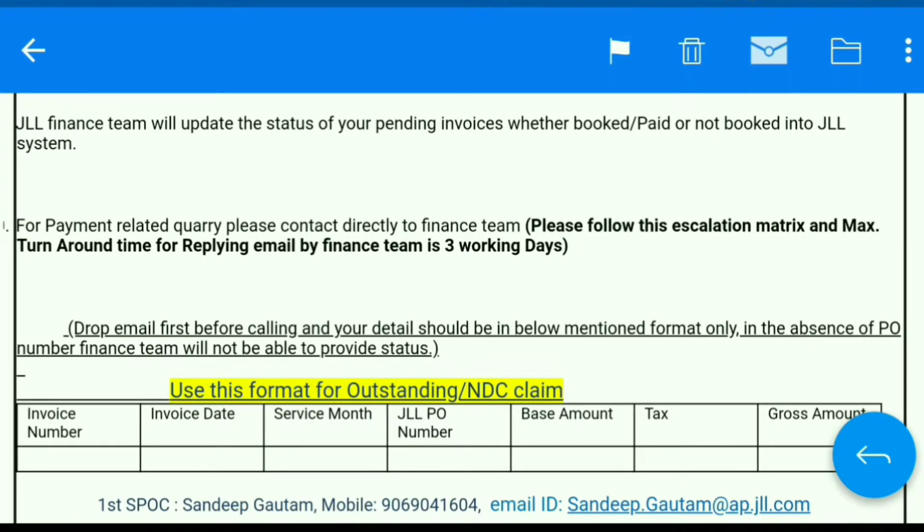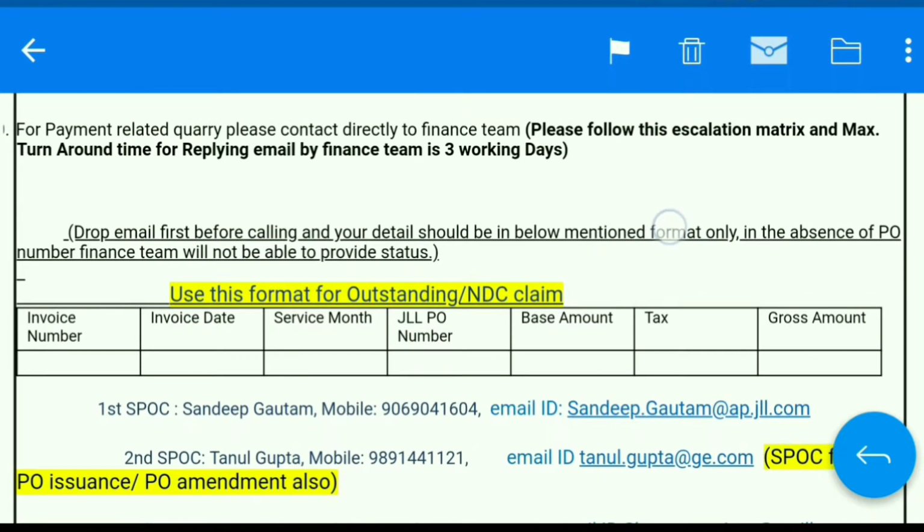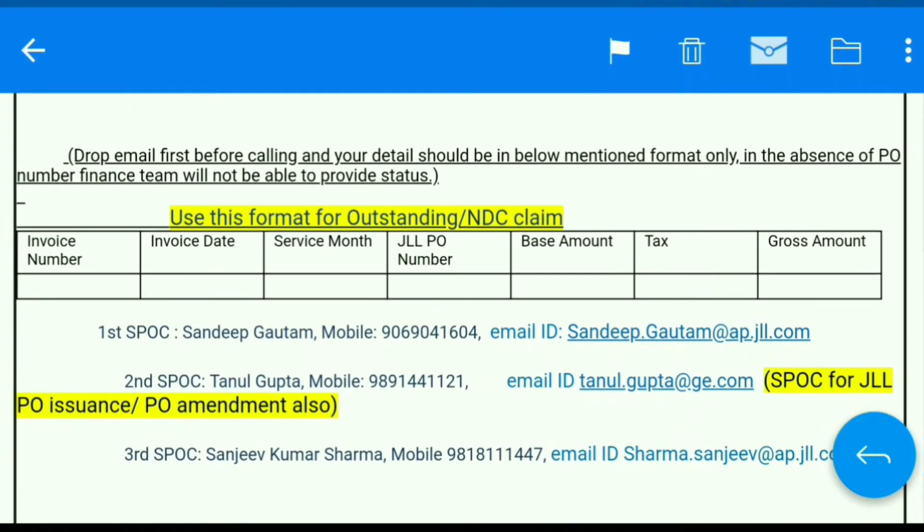Please follow this escalation matrix, and the maximum turnaround time for the finance team to reply to your email is 3 working days. Please be patient. We will check and reconcile your claim with our books and then reply to you accordingly. Your invoice claim should be in this format only. Drop an email first before calling about the payment.